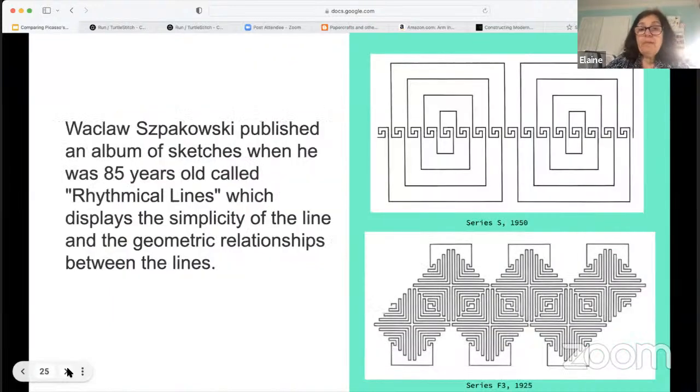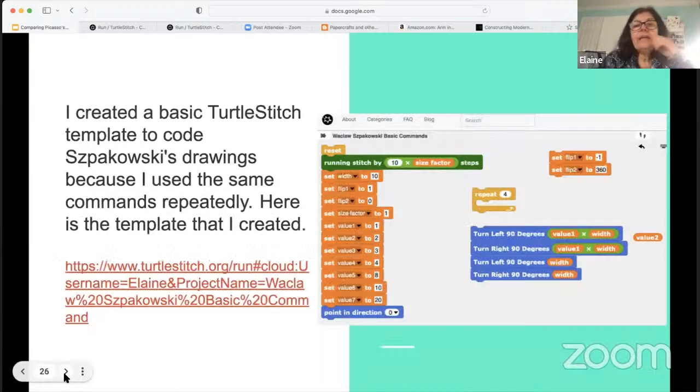Wayclaw Spakowski published an album of sketches when he was 85 years old called Rhythmical Lines, which displays the simplicity of the line and the geometric relationships between the lines. I created a basic TurtleStitch template to code Spakowski's drawings because I use the same commands repeatedly.